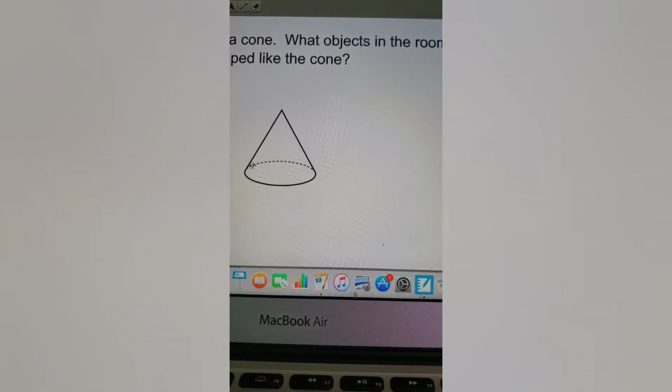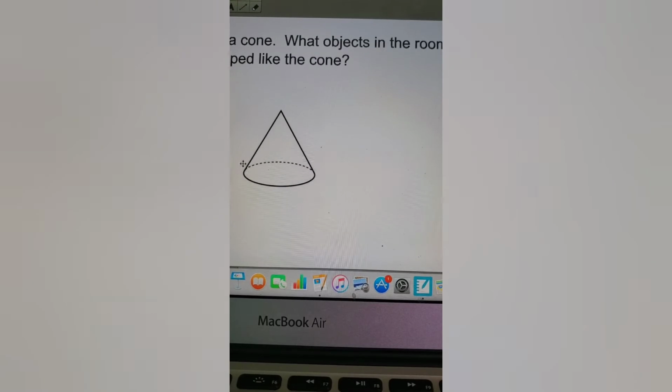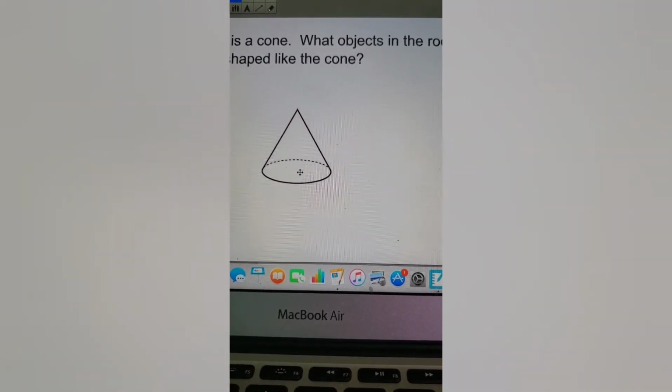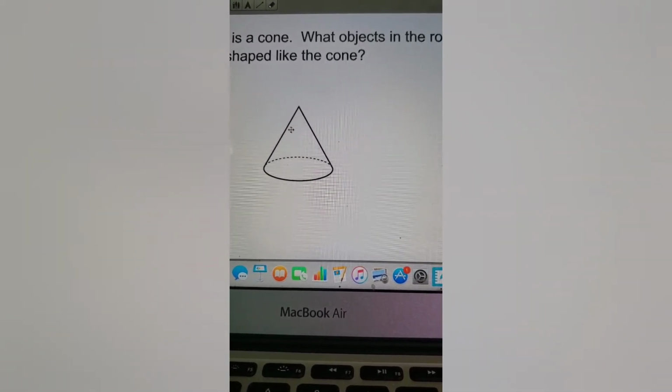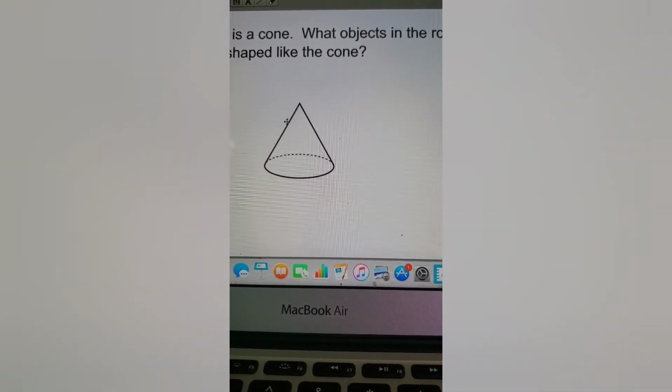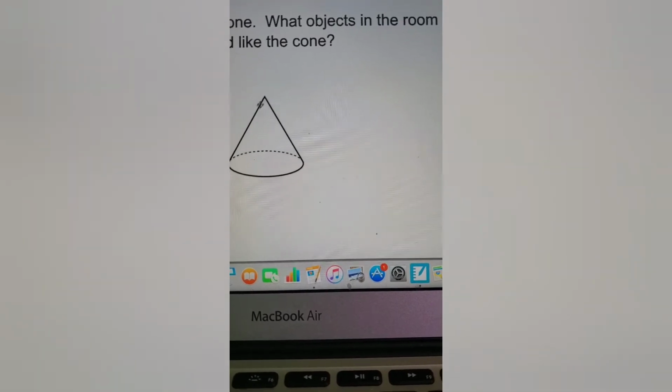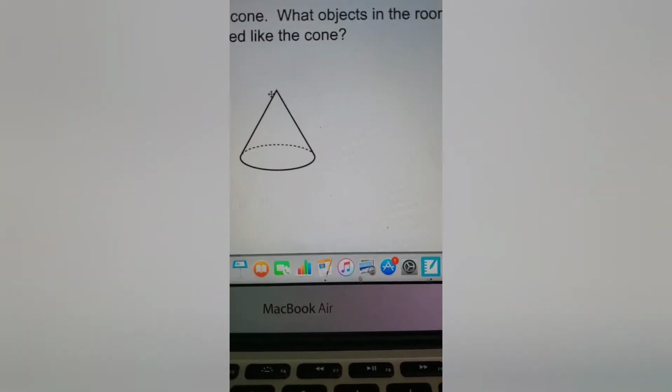See the bottom of the cone? The bottom of the cone is what? You're right, it's a flat surface, right? And then this part up here has what? It's kind of a curved surface. It does. So now that we talked about flat surfaces, curved surfaces, vertex, face, and edge, we're going to move on to the next part of our lesson.